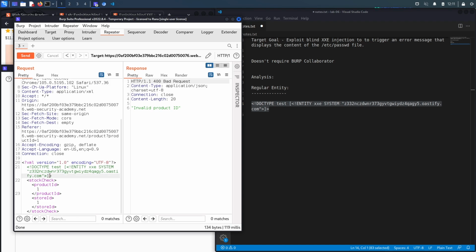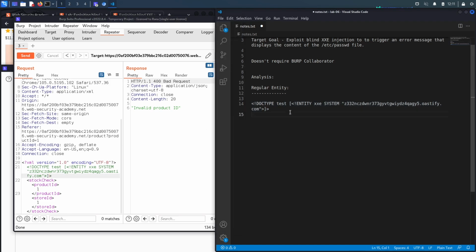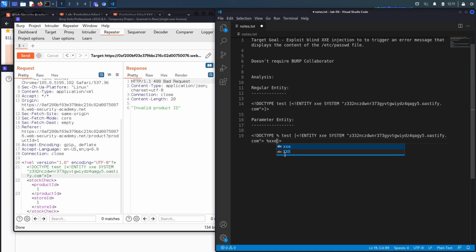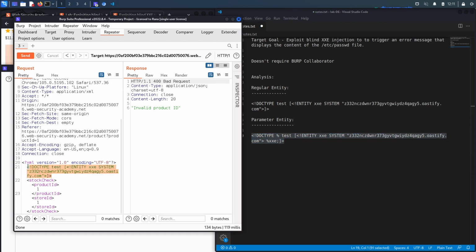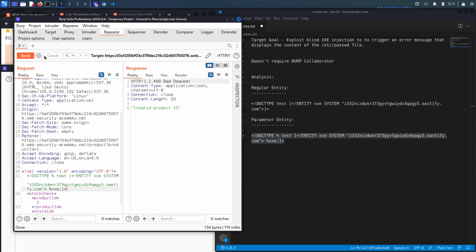So what we're going to do is instead of using a regular entity, we're going to use a parameter entity, which we've used in previous labs. Again, it's really similar to a regular entity, except it can only be referenced in the DTD itself, and it has a few syntactical differences. So here it's a % sign, and when you reference it, again, you reference it with a % sign, not with an ampersand sign. So we've got %xxe and semicolon. Let's copy that and put it in here. Hit send.